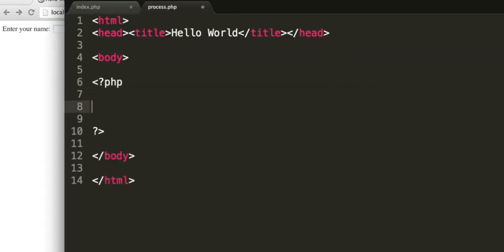We then create process.php. So I've created a new file, normal HTML tags, saved it with the name process.php in the same directory as index.php. You want to insert the PHP tags, open and close, and inside we can now get the data which has been posted to this page.